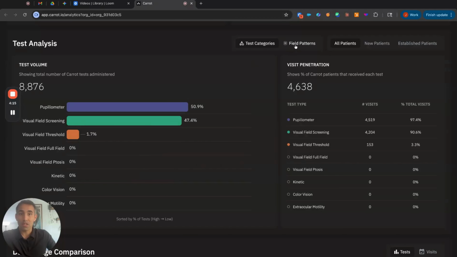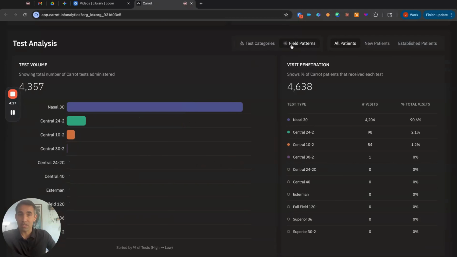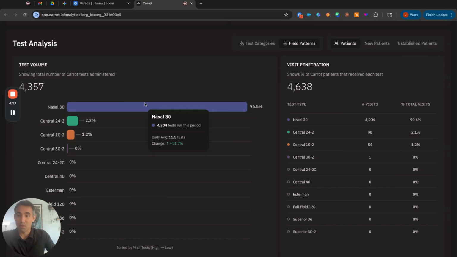Now, if you wanted to focus on field patterns, you can always click this and see the breakdown of the patterns for visual fields that are being used. And in this case, a nasal 30 is the primary use case with some central 24-2s and 10-2s and a single 30-2. All super helpful for a doctor trying to figure out how technicians are using the tool for testing, and if there's any opportunities.